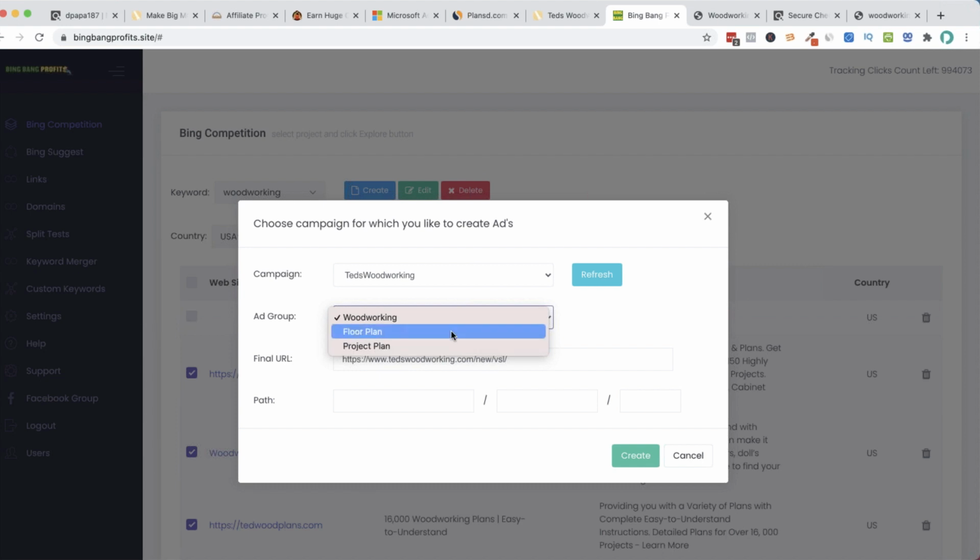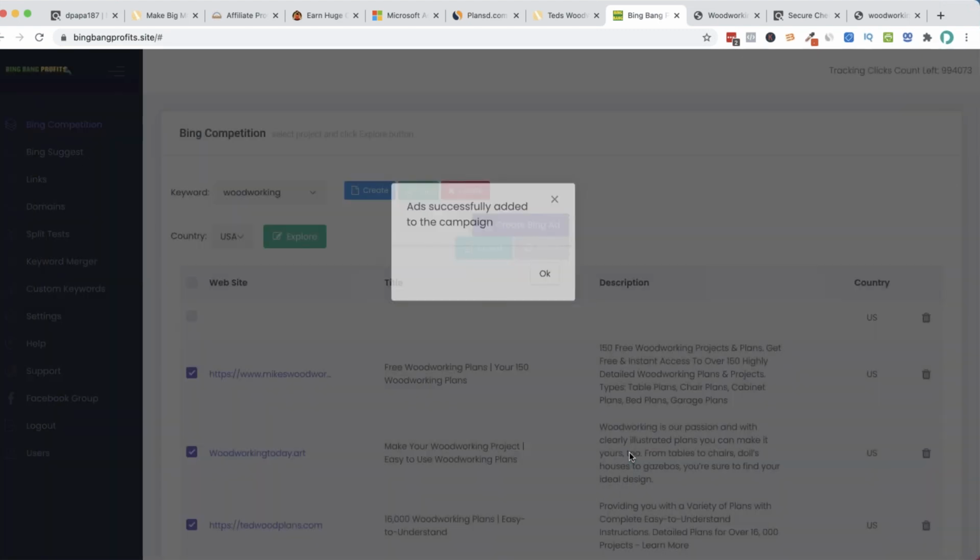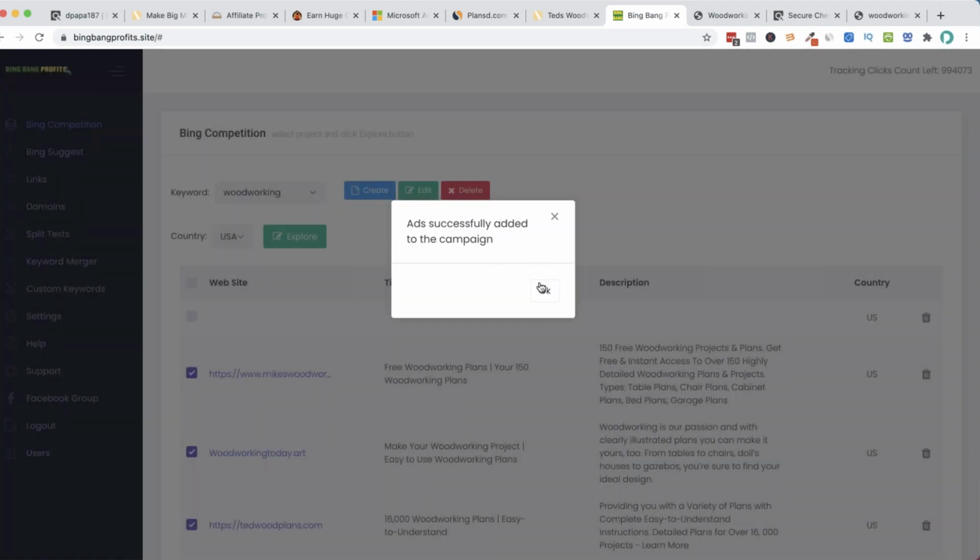And now I'm going to choose, you remember the groups that we created? They're all here: woodworking, floor plan, project plan. Remember the final URL? It already provides me with the final URL. And watch this. What did I just do? I'm actually pushing these ads over into my account. Wow, that's cool. This is just the cream of the cake that I have for you. Ad successfully added to the campaign.